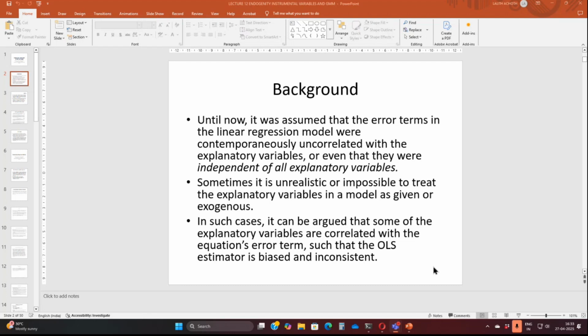Sometimes it is very unrealistic to treat the explanatory variable in a model as given or exogenous. There is no test for knowing when that happens. It is something that you know more out of theory and out of practice. In such cases, it can be argued that some of the explanatory variables are correlated with the error term in the equation, and then the regression becomes biased, and that is where we use simultaneous equations.